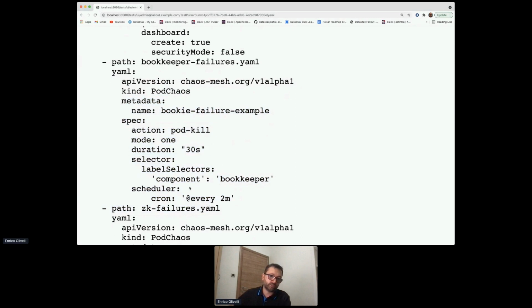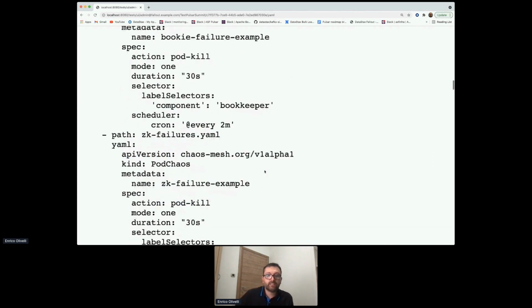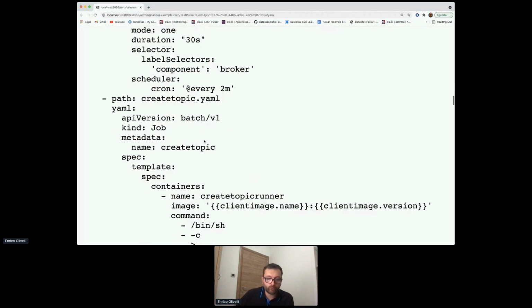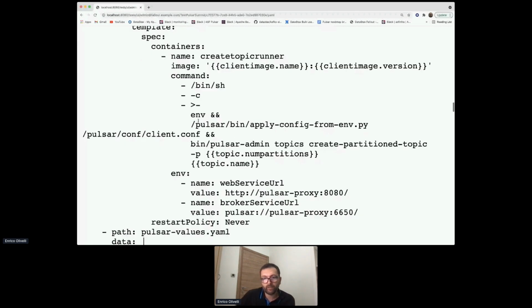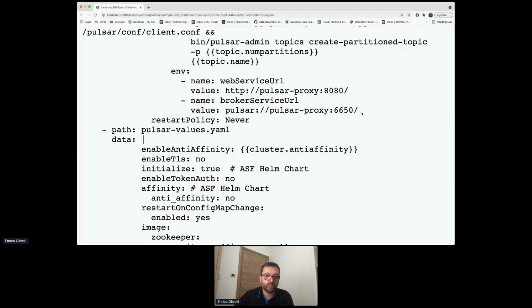So basically, this means that we want to kill a pod that matches these selectors for a bookie. The failure must last for 30 seconds, and it should happen every 2 minutes. This is the manifest for the Kubernetes job that creates a topic. Basically, we are using Pulsar admin topics. We are passing all of the environment parameters.